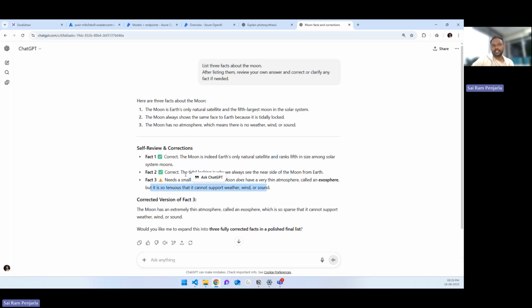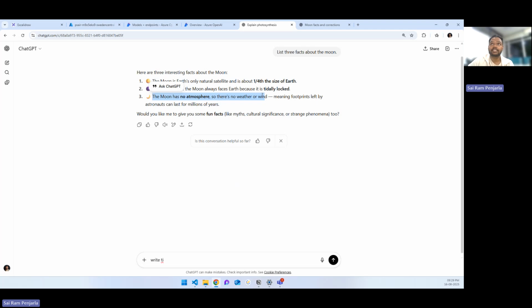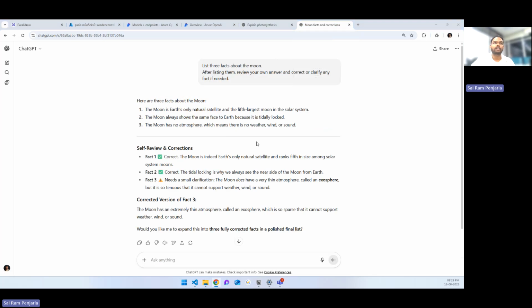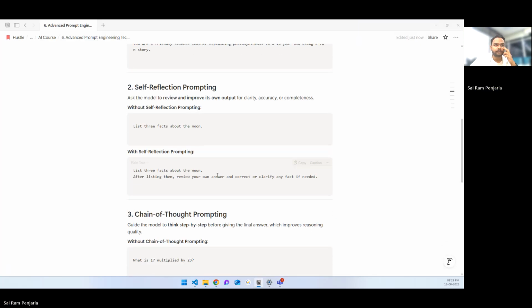So here you can see the power of self-reasoning, self-review at least, whereas in the first one, it just didn't even bother double checking if this is actually correct or not. So there are many different instances in which you can utilize this self-reflection or self-review.